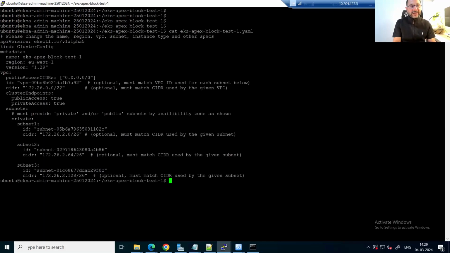And I'll tell you basically what it has. So the name of the cluster, I've already mentioned it as EKS Apex Block Test 1. You could name it differently, so just make sure that you edit it. The region in my case is EU West, and the version, like I said, is 1.29, which is the latest as of this writing. I already have a VPC in which I'm going to deploy this particular cluster.